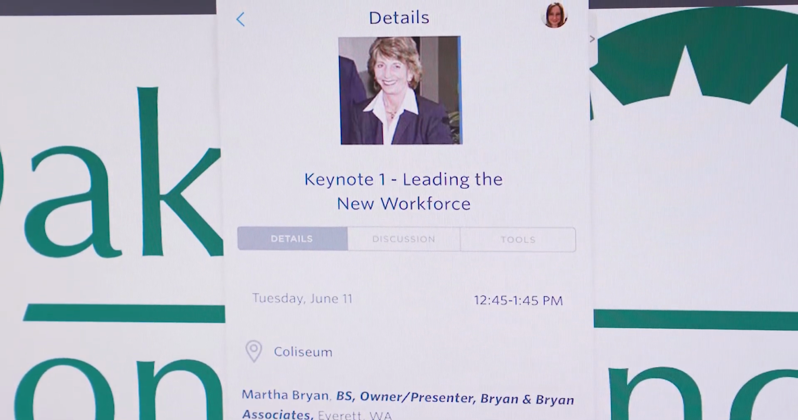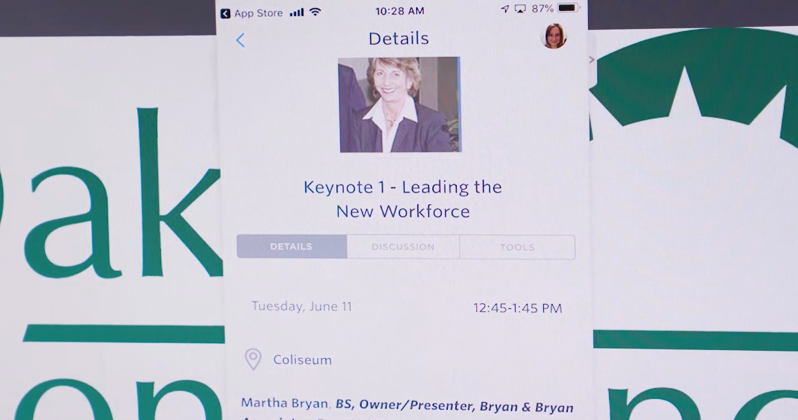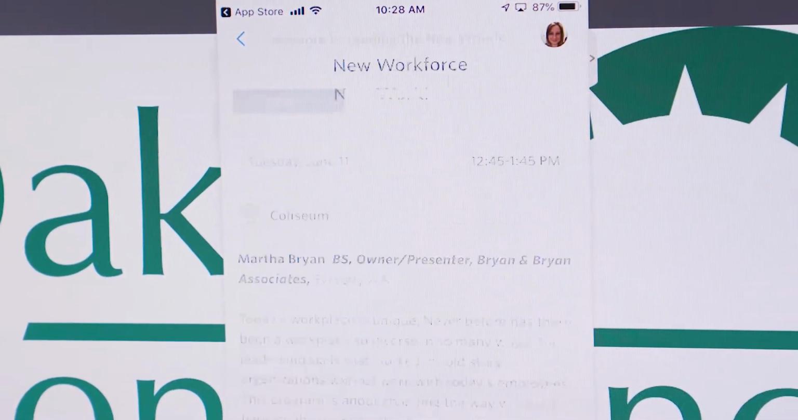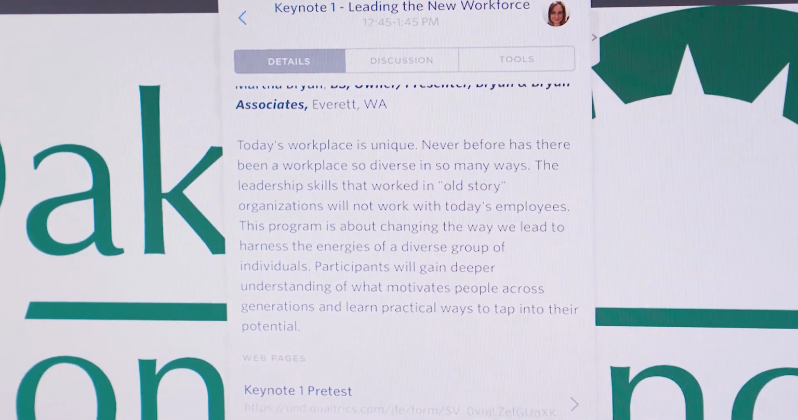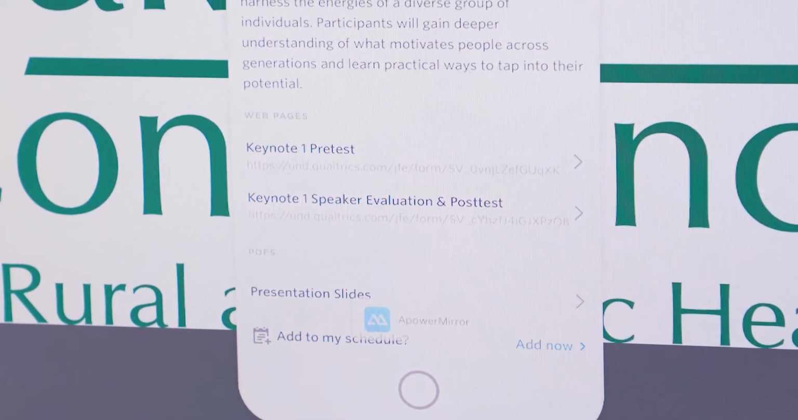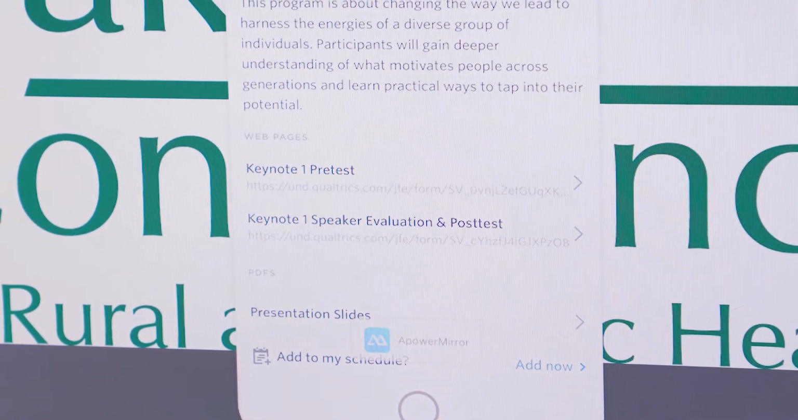So the keynote 1 is going to be in the Coliseum, and it'll give you the time, the location, the title of the presenter, and then it's going to give you a brief introduction on what that session is going to cover. And the really neat thing in this section as well is that you can take your pre-test before the session starts, and you can take the evaluation and the post-test after the session.